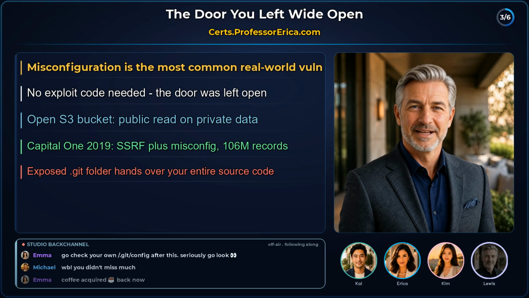Misconfiguration is the human error of this whole field. Now let us look at a family where the technology itself, not the human, opens the door. The walls we build between systems, and what happens when an attacker punches through one.